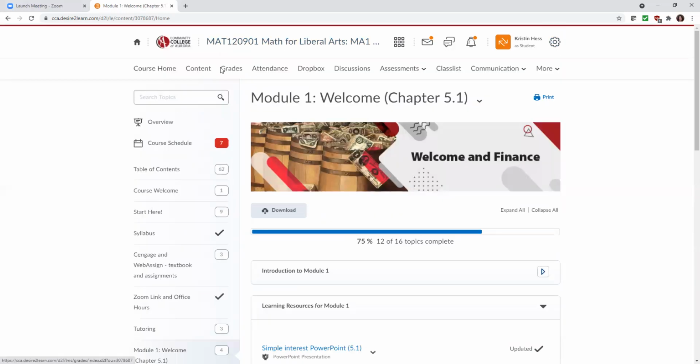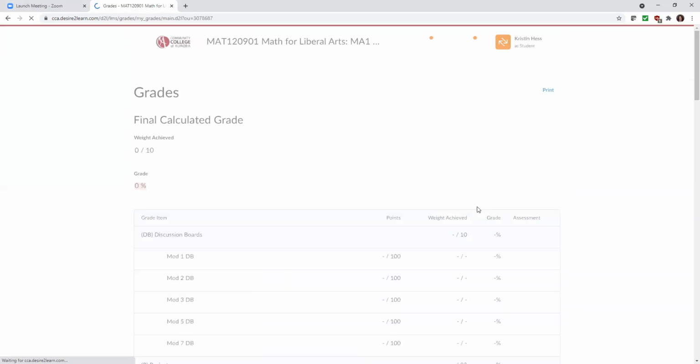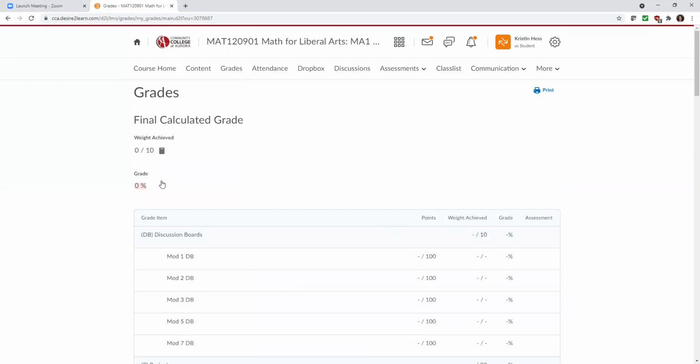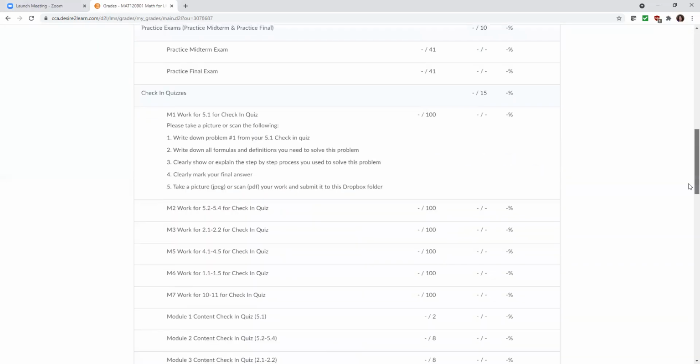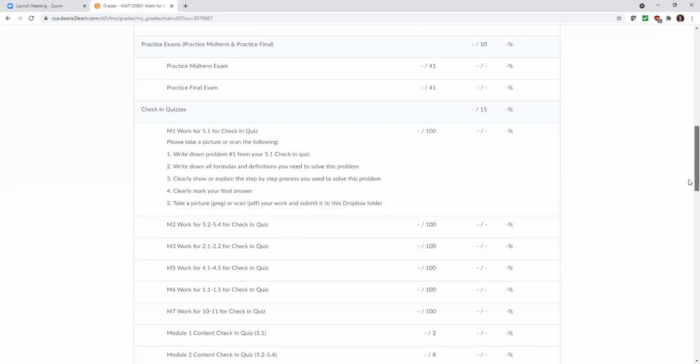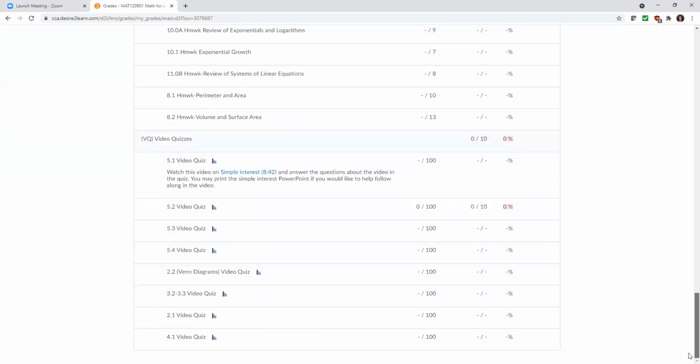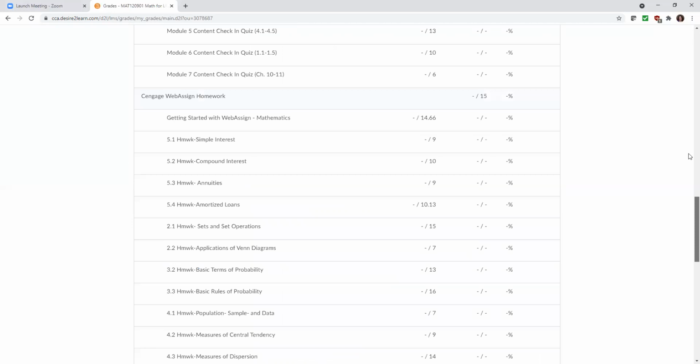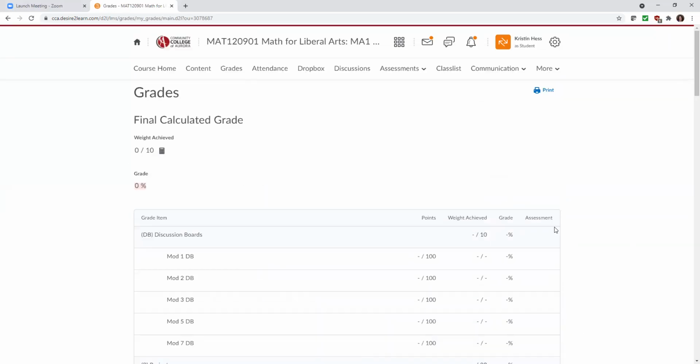At the end of each module, I'd recommend going to the Grades tab right here. In the Grades tab, you can see where your grade is currently. You can scroll through and look to see if there's any feedback. Of course, this is just an example, so there isn't any, but on the right, you'll see this assessment column, and you might see somewhere where you can click, and that's where I'm going to leave the individual notes.